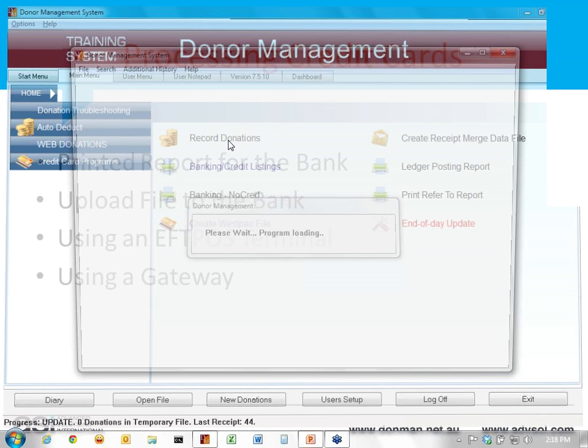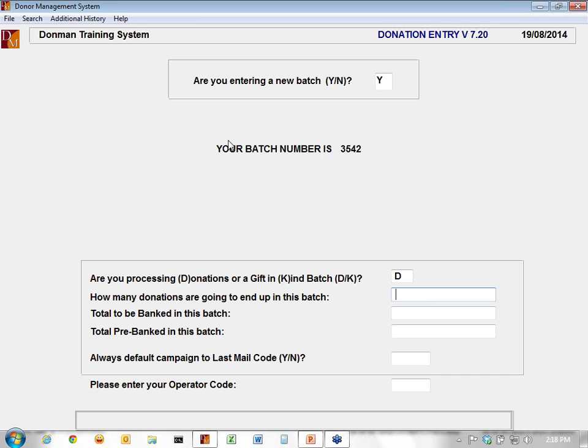Now, in this case, we're going to say yes to a new batch. Again, I'll just do 2 donations, but this time, instead of saying that they're going to be banked, we're going to say that they're going to be pre-banked, because effectively, having gone through the FPOS machine, that money is already in the bank. So I'll do maybe $300 here.